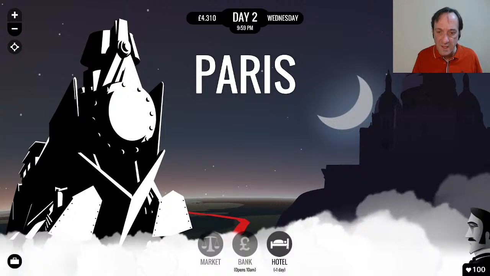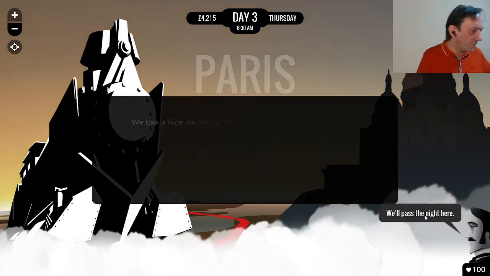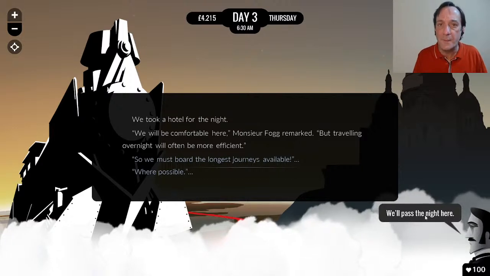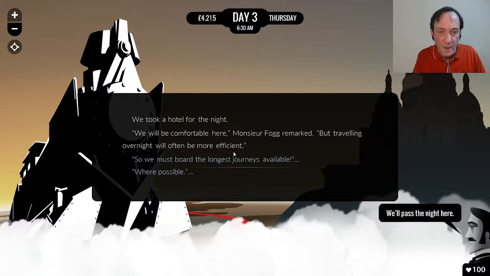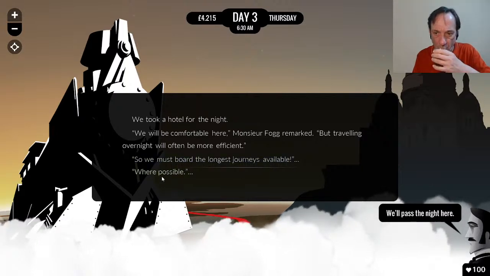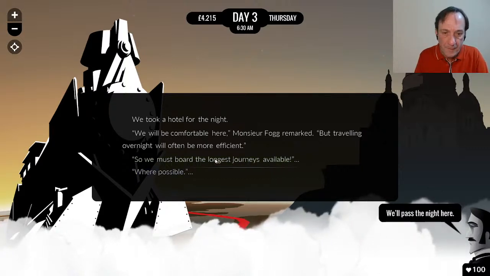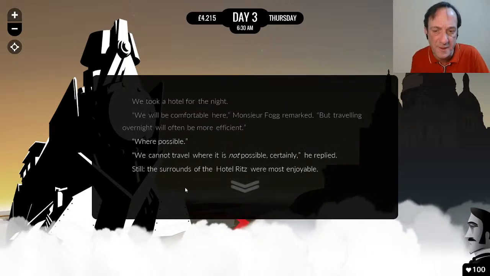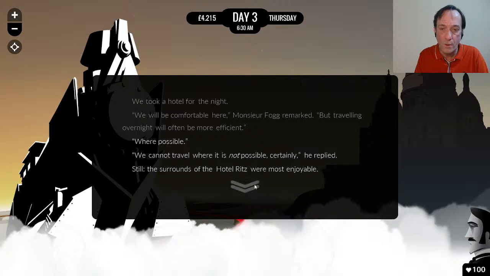Okay, so we need to stay in a hotel. We'll pass the night here, everybody, in Paris. We took a hotel for the night. We will be comfortable here, Monsieur Fogg remarked, but traveling overnight will often be more efficient, true. So we must board the longest journeys available where possible. We cannot travel where it's not possible, certainly, he replied. Still, the surrounds of the Hotel Ritz were most enjoyable.